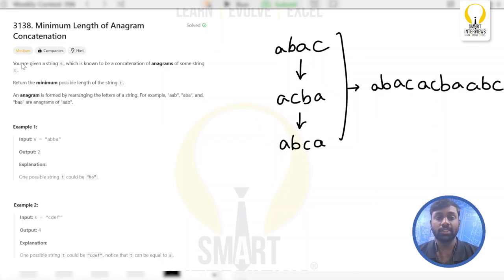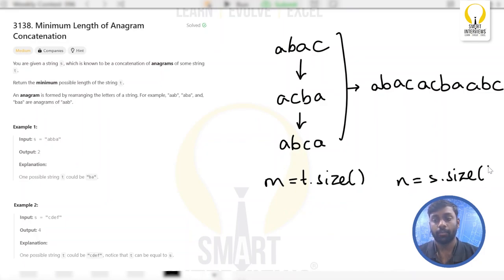So what is the one thing that is clear? Whatever is the T string, let's say T's length is M, M is T dot size, and let's say S's length is N. M should be dividing N, that is N modulo M gives us a 0 value. So this is one thing for sure. What else do we understand? We just somehow need to find out the minimum possible length.